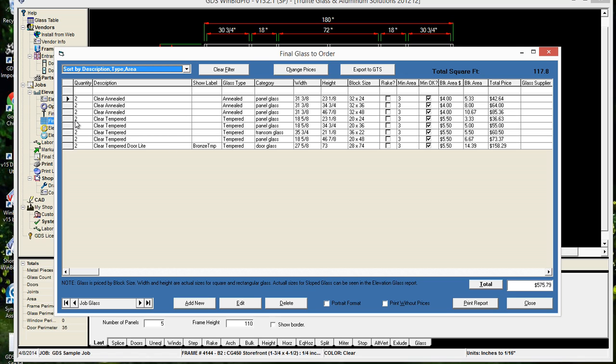Actually, then it multiplies it by the quantity of that size. So that's how that all works. You'll see that's why this box is checked. They all meet the square foot minimum.